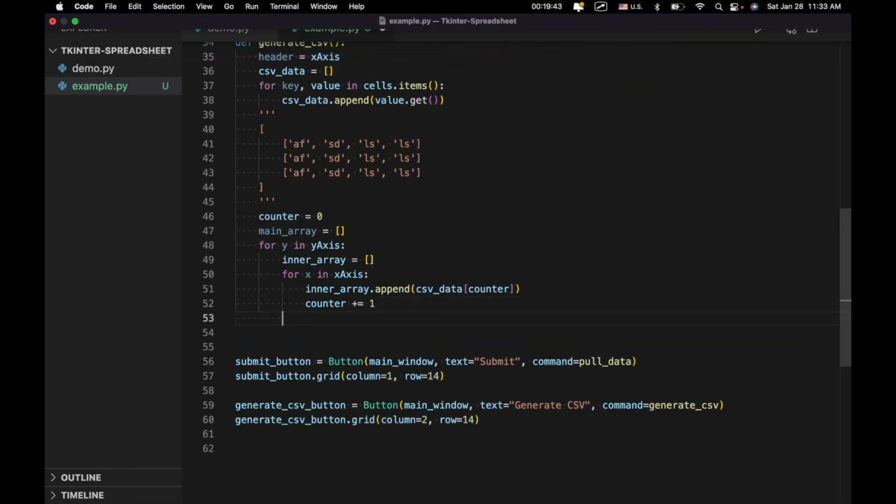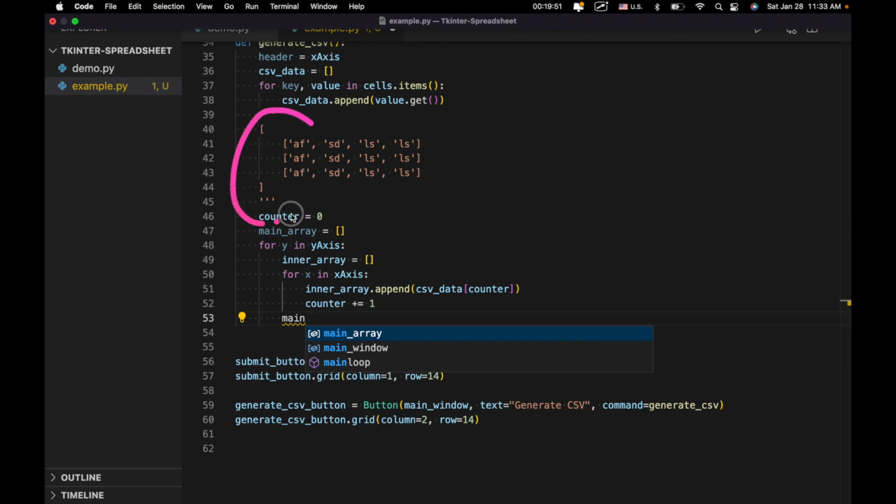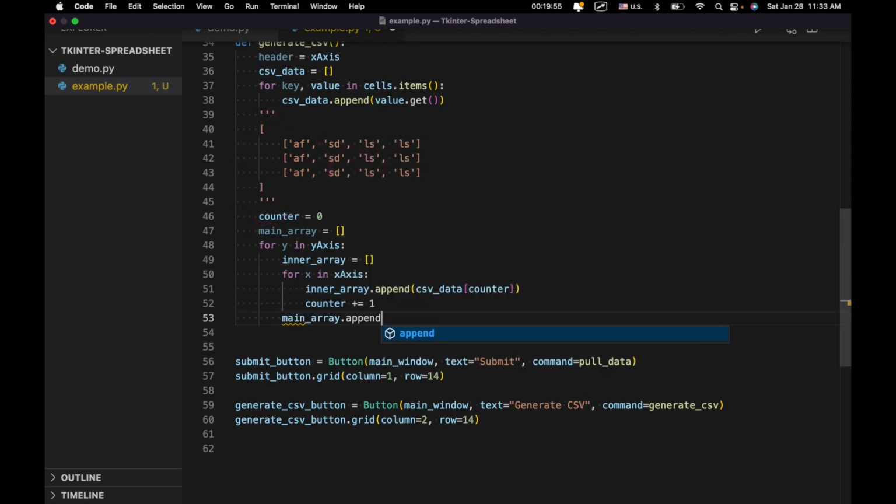And then once we do that, we're going to add that inner array to our main array. Our main array is what's really going to be put into our CSV and is what's going to look like this. So we're going to have main array dot append inner array.